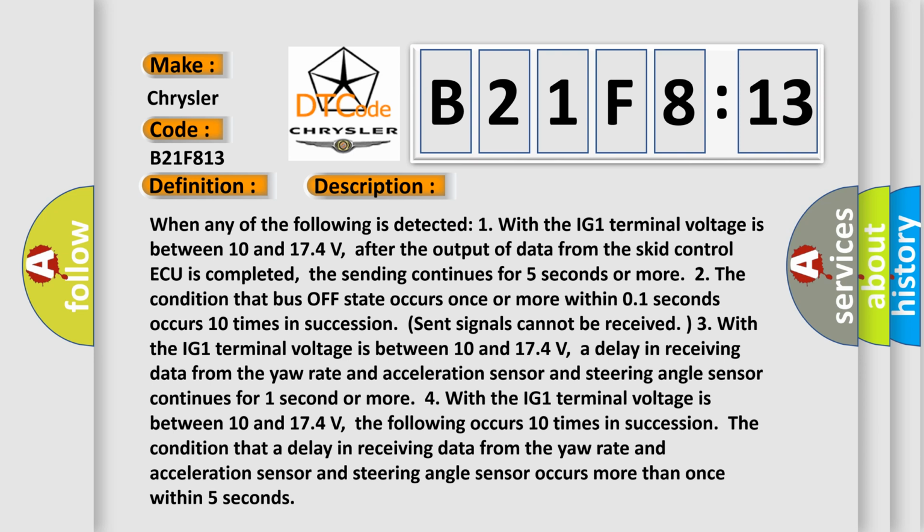3. With the IG1 terminal voltage between 10 and 17.4 volts, a delay in receiving data from the yaw rate and acceleration sensor and steering angle sensor continues for 1 second or more. 4. With the IG1 terminal voltage between 10 and 17.4 volts, the following occurs 10 times in succession: the condition that a delay in receiving data from the yaw rate and acceleration sensor and steering angle sensor occurs more than once within 5 seconds.